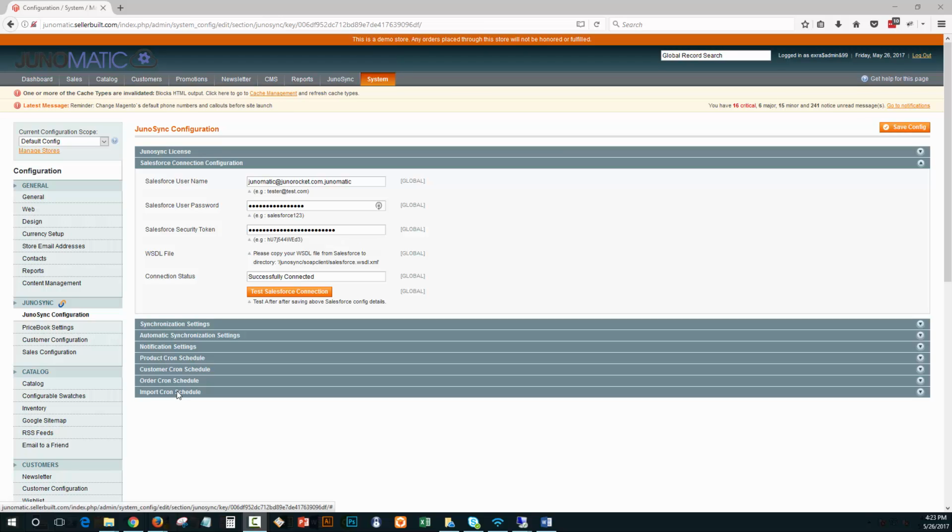The configuration for JunoSync is fairly straightforward from the menu after installation, and if you need installation help, please refer to the section on installation, and that will get you to the point where we're at this point. Once you're installed, then you can come to the JunoSync Configuration tab, which will take you right here to where we're landed.